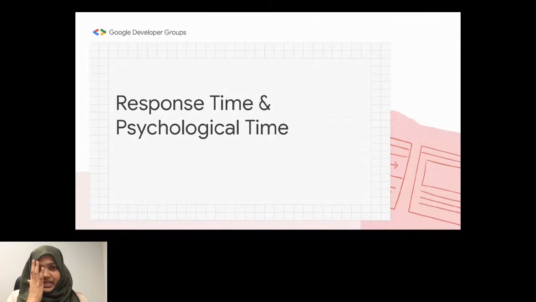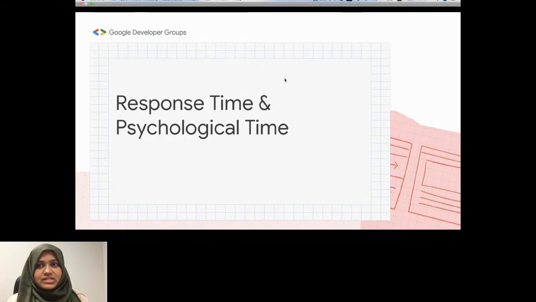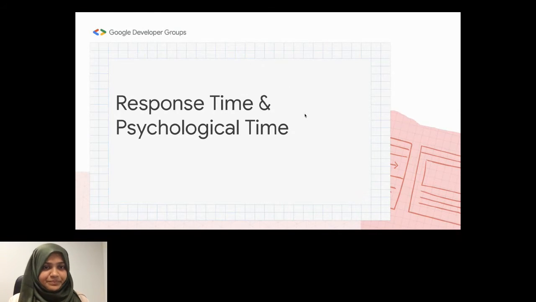And now, speaking of the need for speed, there are two things that we might have to know. Specifically, the difference between response time and something called psychological time. So let's first elaborate on this difference, on what response time is and what psychological time is, in terms of the web app that your users are interacting with, and in terms of the users themselves. And then let's look at some practical examples. So that's what I have for today.